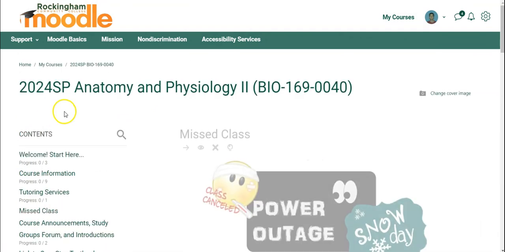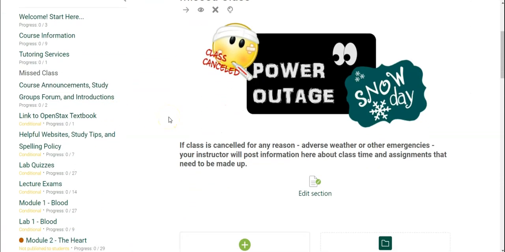Next, the Missed Class module will simply contain any information in the event that a class has to be canceled, or any information, lectures, quizzes, exams have to be moved back in the event of inclement weather, power outages, that kind of thing. But being a fully online class, I don't see that we will have to. I don't see too many scenarios in which we would have to postpone things due to weather, power outages, and things like that. But we will deal with those situations if and when they arise.